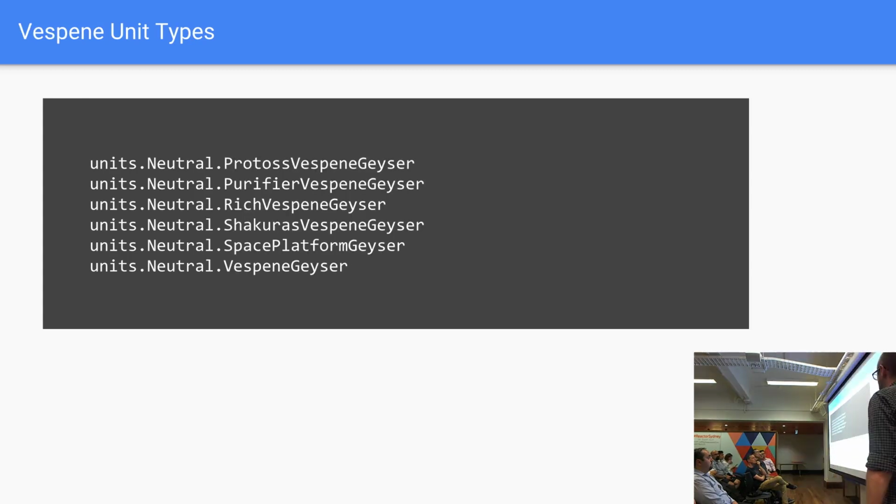And here's your Vespene types. Thankfully there's only 6, but same thing. They've designed a Vespene geyser just for the map Shakuras. So just be aware of that. It's not always going to be Vespene geyser. The bottom one there, if you try and choose that, there won't be any on a lot of maps.